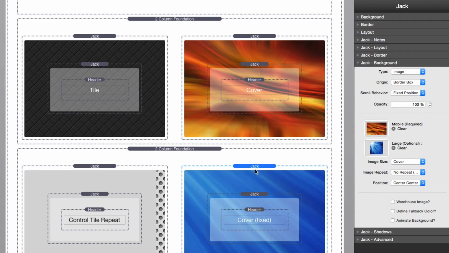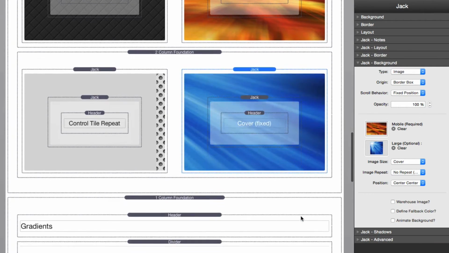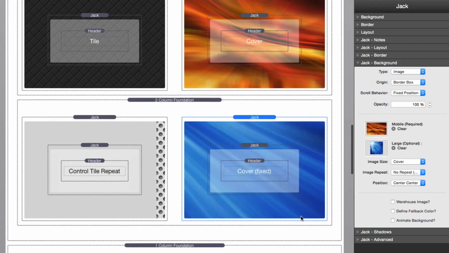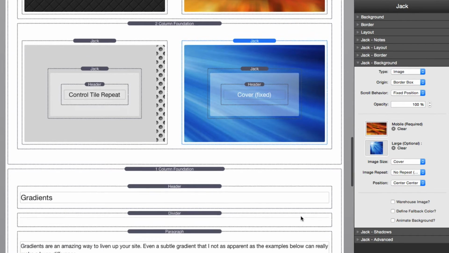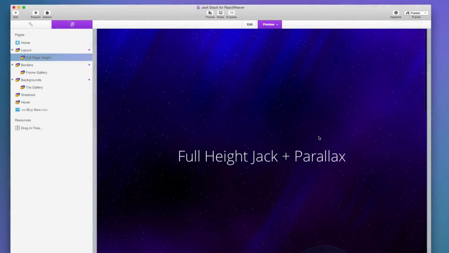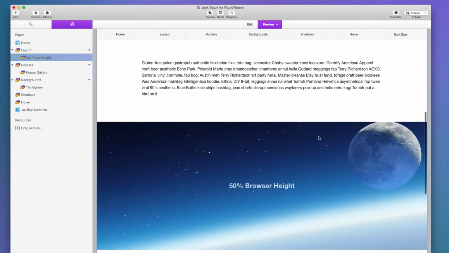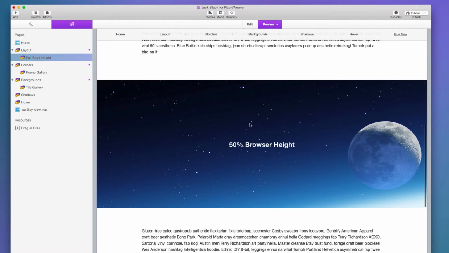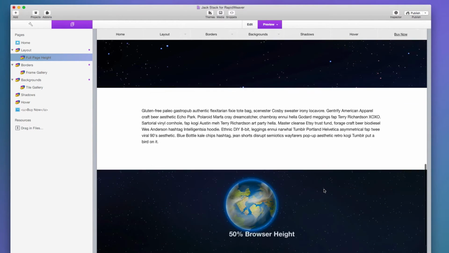Now, if we look at this second example of cover, we'll notice that it has a scroll behavior set to fixed position instead of the default, which is scroll with content. Now, when you set the scroll behavior to fixed position, you'll notice as I scroll, even in edit mode, as I scroll up and down the page, the image background is fixed to the browser, and the Jack content simply scrolls on top of it. This is how we can achieve the parallax effects like in our full page height example, where we have these sections of the page where the content scrolls over a fixed background.